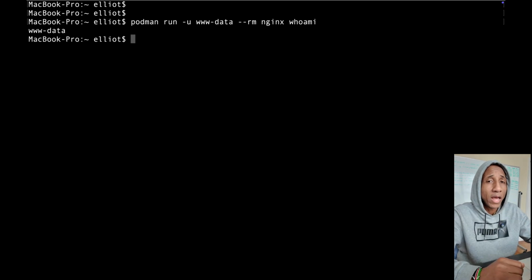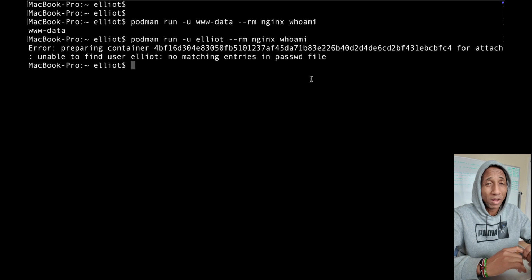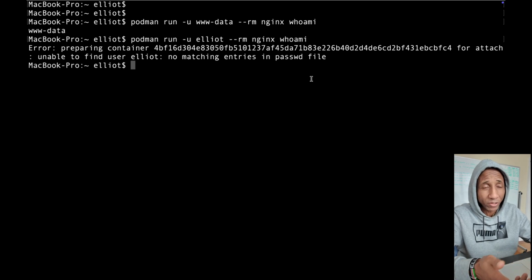Yay! Now, what if we want to run, again, I tried to run it as Elliot, and you see that it didn't work, because there's no Elliot in that passwd file. How do we get a username Elliot in that passwd file? We're going to take a look at that right now. And at the same time, we'll configure our container to run as that user.